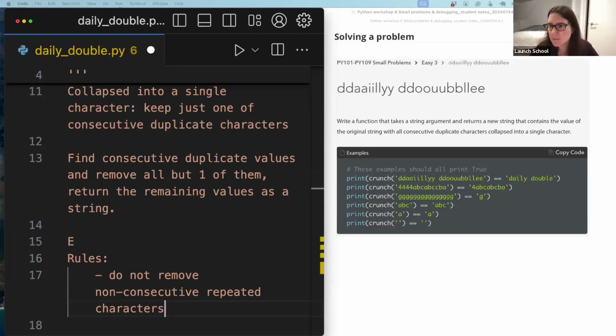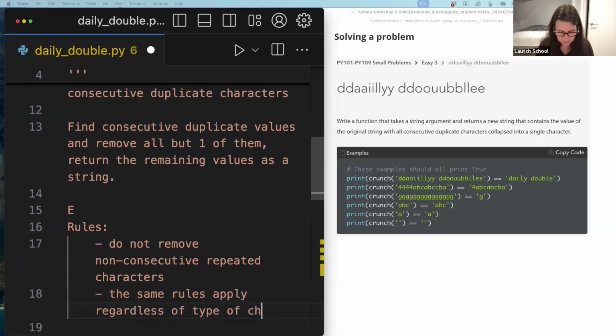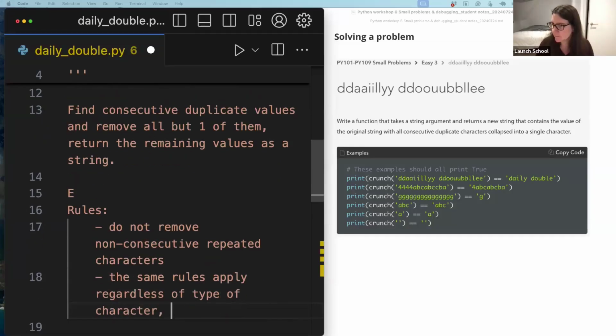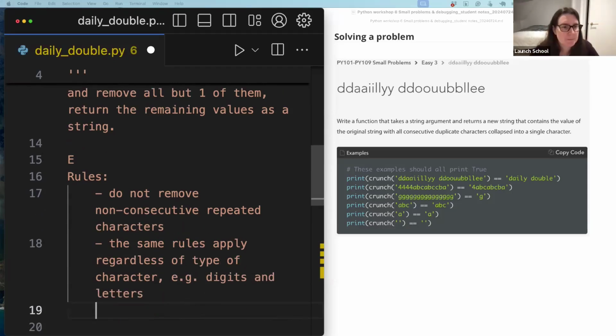Any other rules that anyone can spot? Don't need to consider the type of character each one is. Yeah. So the same rules apply regardless of type of character, e.g. digits and letters, because that's all we've got here. Anything else? Thank you, Jules.